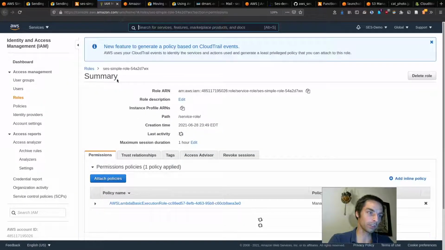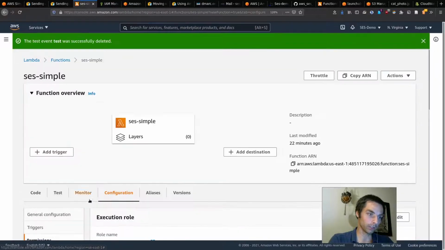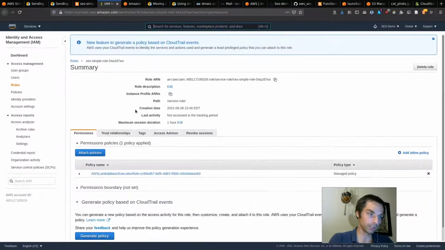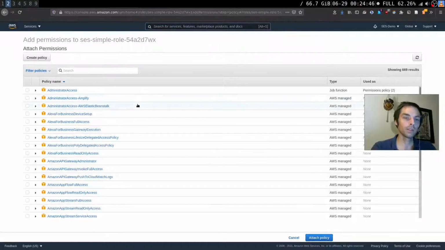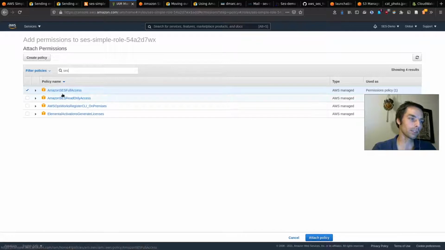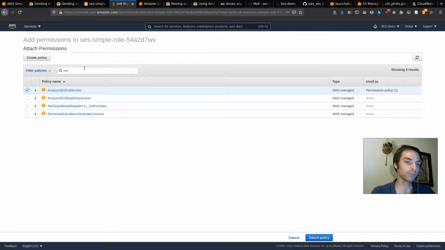So the way that we fix that is over here in the IAM console, after we click this and we get this screen here, we want to click attach policies. So there are two ways that you can attach permission to access the SES service to your Lambda function. One is by using the AWS managed SES full access policy. So you type in SES and click here. And this policy will give you permission to access any of the functions in the service.